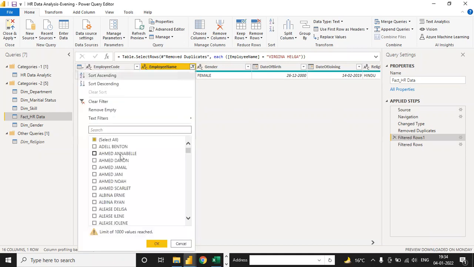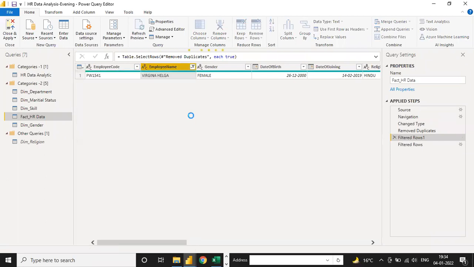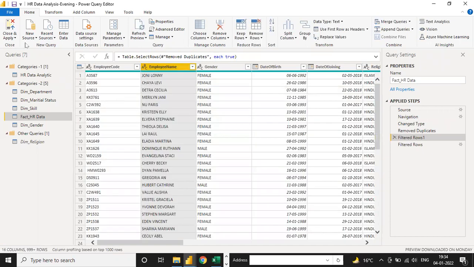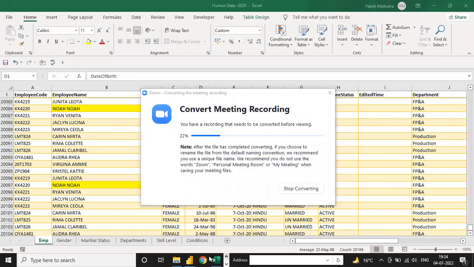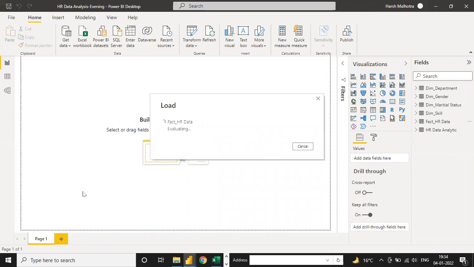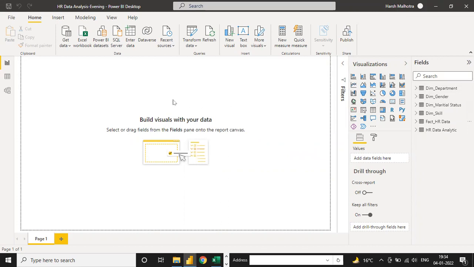So now if I go to... and see one more thing. Suppose by mistake you select only one employee, and you directly close and apply. Then in Power BI view, you have data only for one employee. So always select all employees. Now select this, go to this, close and apply. Now complete data is loading.